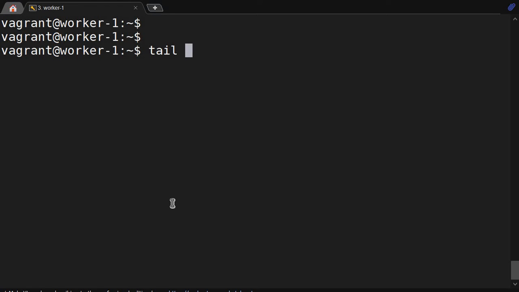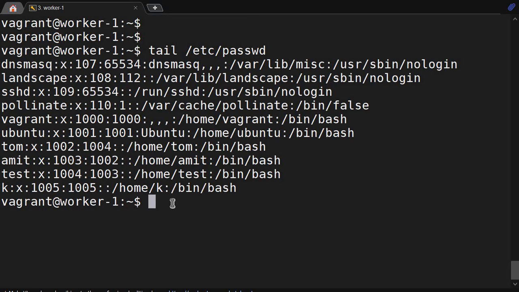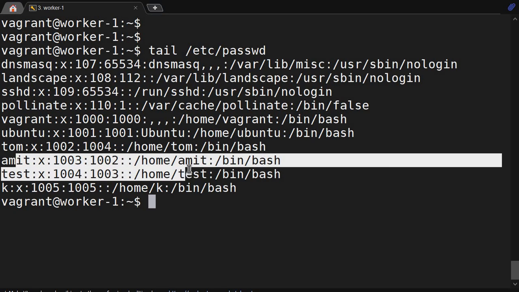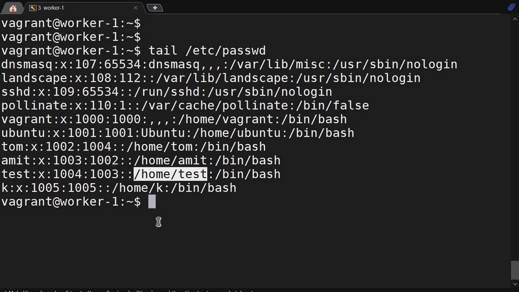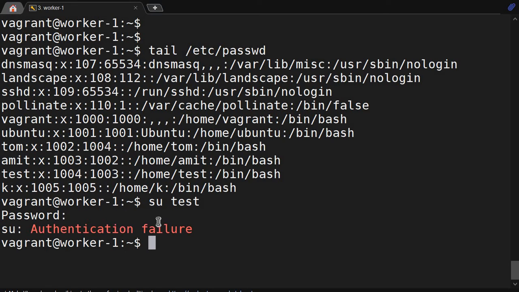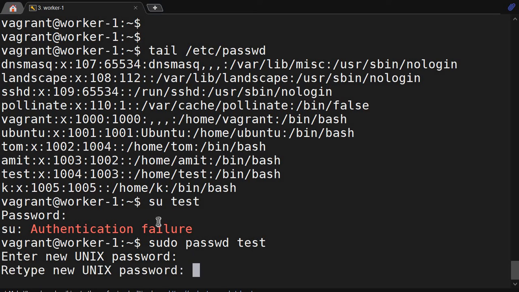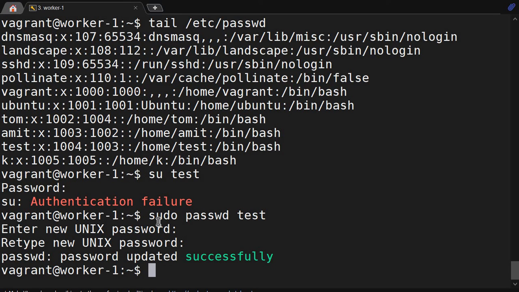First we will do tail /etc/passwd. See, we have the Amit user, home directory is this, and we have the test user. So let's do su test. Password. Oh, password is incorrect, so let me set the password, test. Okay, so su - test. So I'm using hyphen.